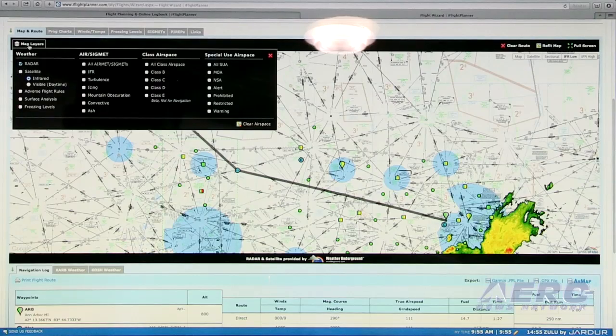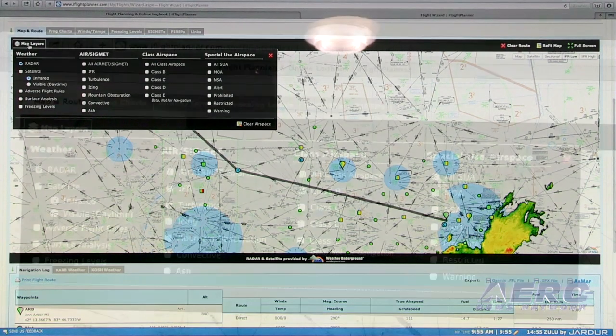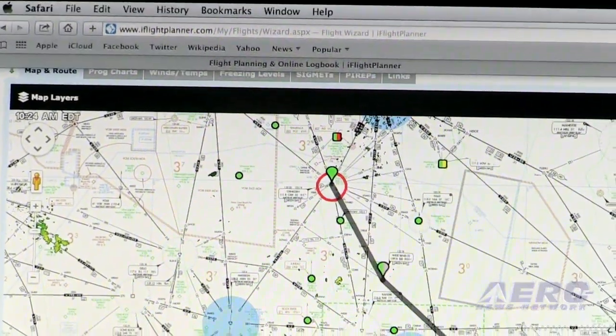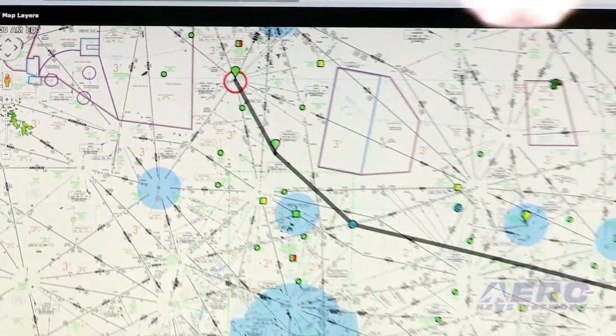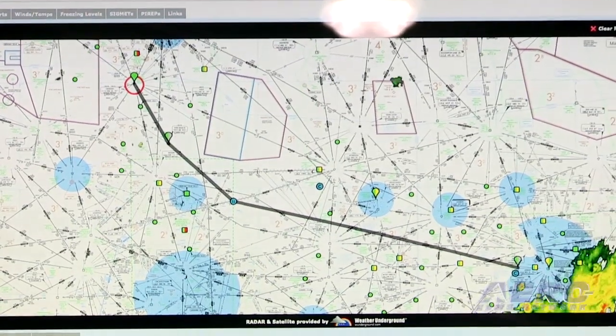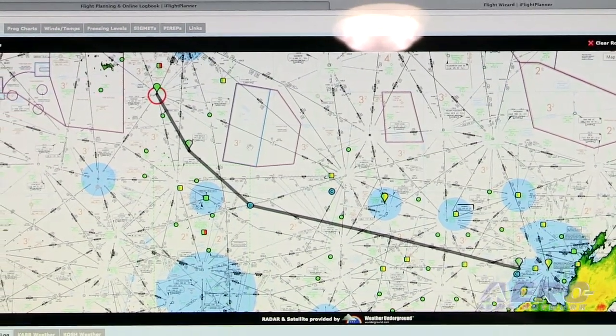Very comprehensive map overlays menu, from AIRMETs, SIGMETs, Class Airspace. So if I were to turn on, say, the special use airspace, you'll notice the restricted area and the MOA right over at Lake Michigan were depicted.